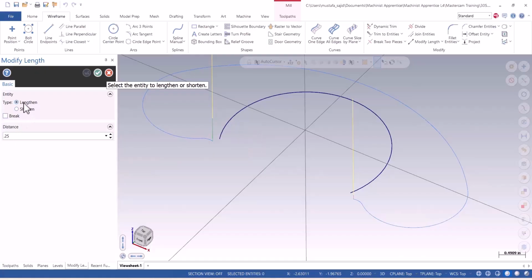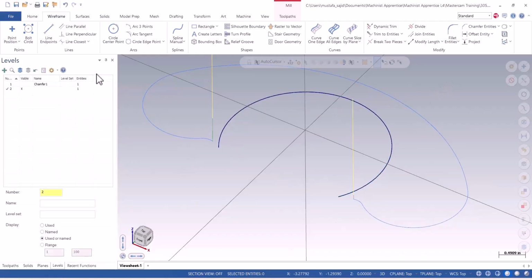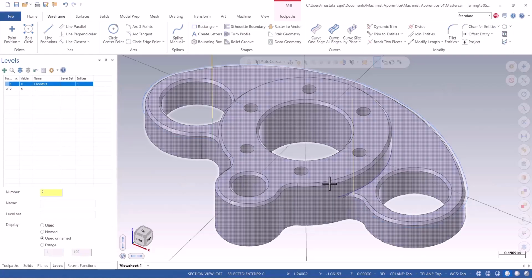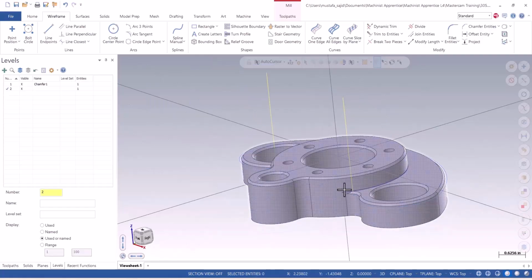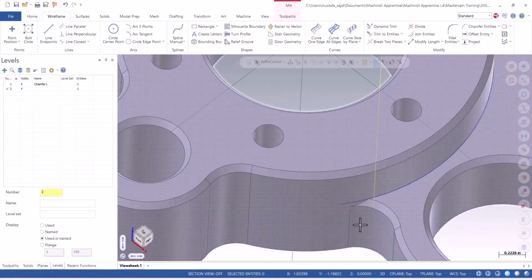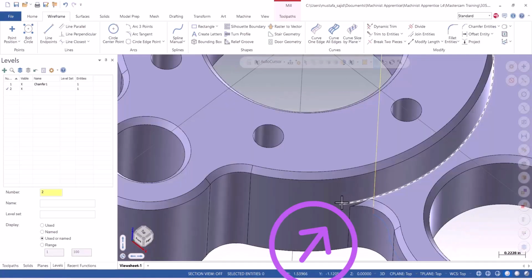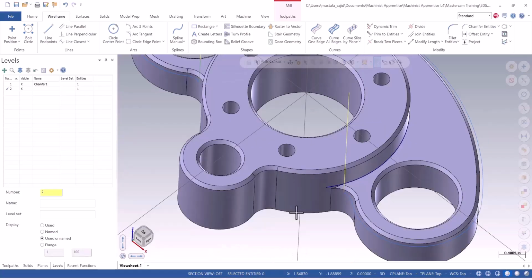We want to make sure we're on the lengthen option, not shorten. So lengthen it, and now if I click on one of the ends, see it's lengthened it by a quarter inch. Let's do the same to the other side, and now we are good. So now we have that arc there. Let me turn the model back on, and you can see now, if I zoom in, that the arc we created is extending a little bit into the radius.